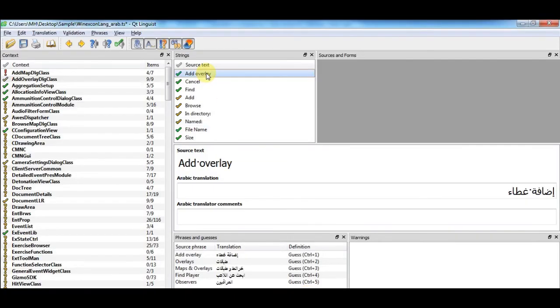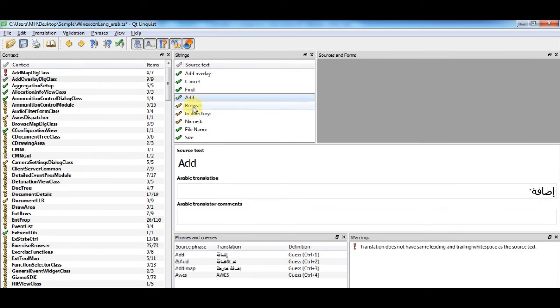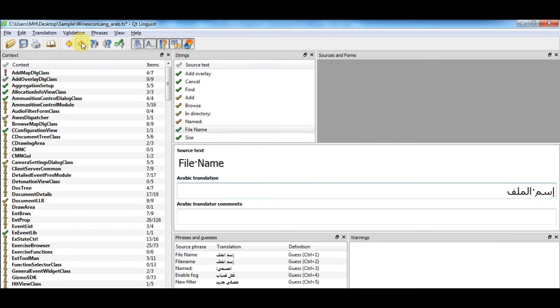When you finish translating an item, you can move to the next item using the mouse. Or you can use this icon. Or you can click Ctrl+Shift+J. But if you need to move to the next untranslated item, you can click this icon.